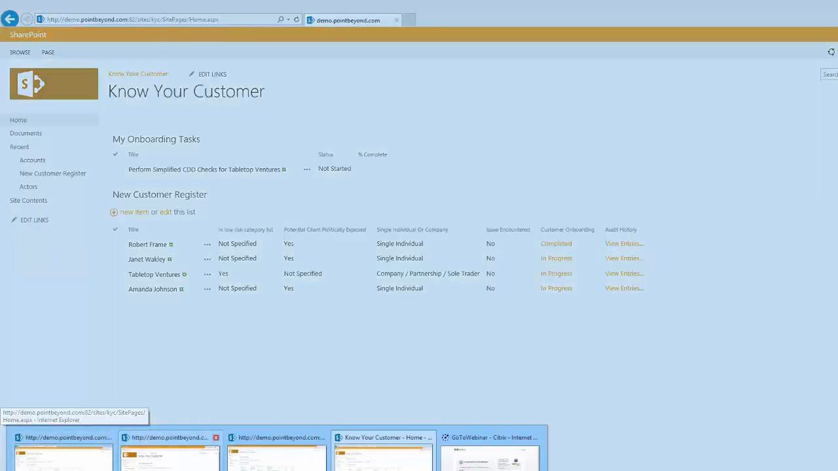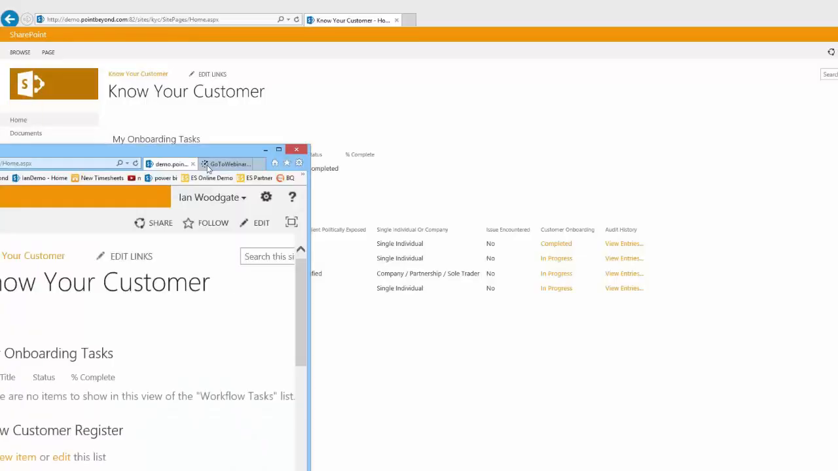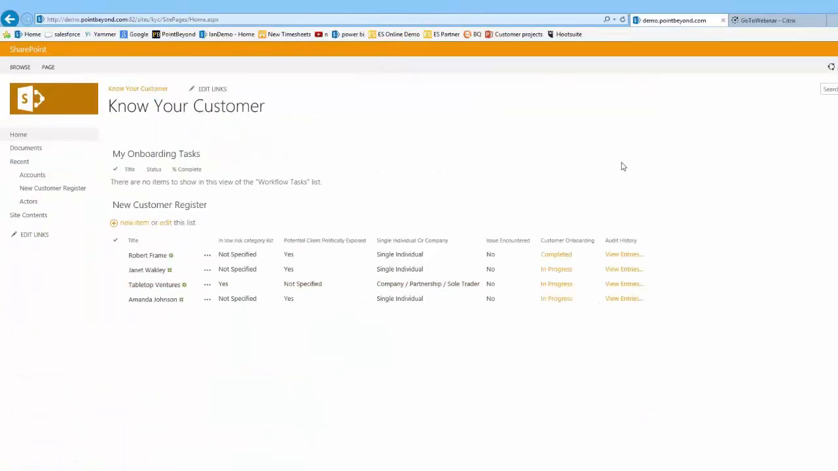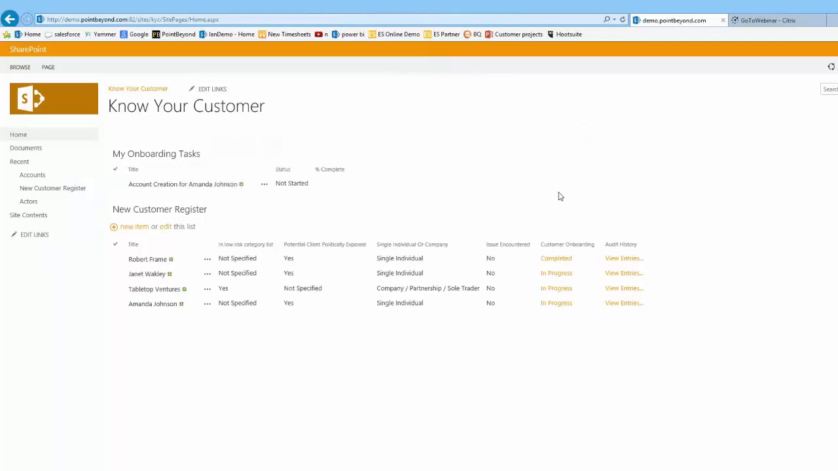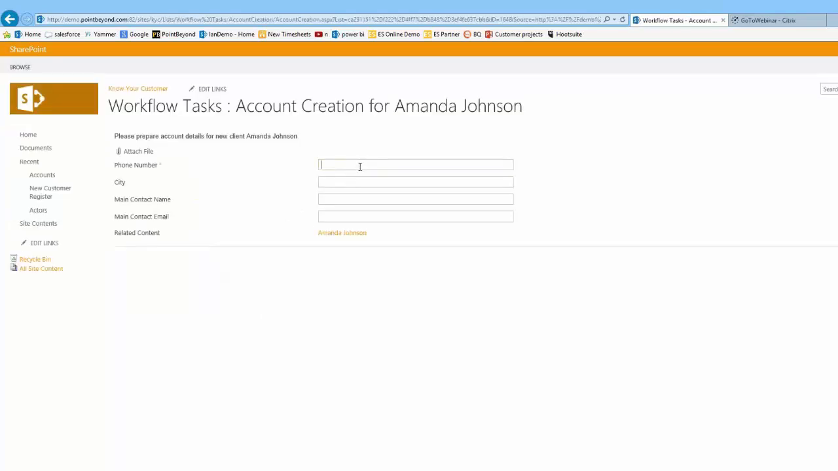So what I've got now is I should just log in the last window, which this is myself, Ian Woodgate, today acting as a back office person. Just refresh that. And you can see I've got a task here now for creating an account for Amanda Johnson. So I can go in here, I can edit this item. I can put in a phone number, something like that. I can put in the city. Obviously, I've just put a representative sample of the fields here, but you could have whatever fields you would need.